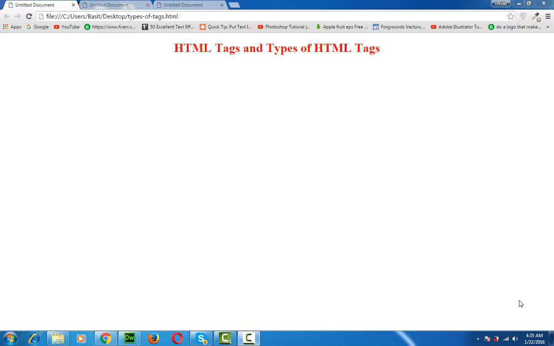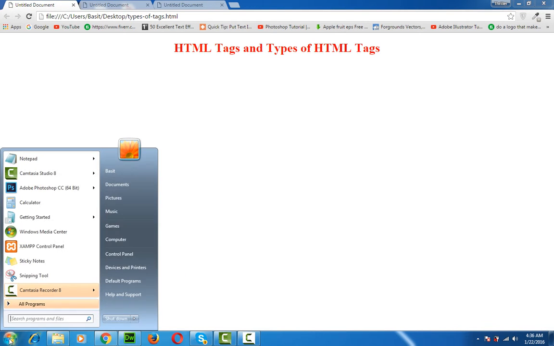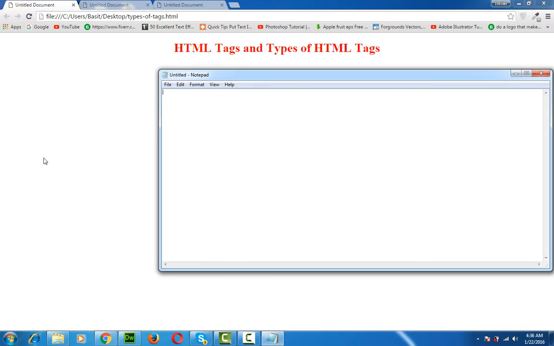Today I am here to tell you about the HTML tags and types of HTML tags. Let me tell you one thing in the very beginning, that the HTML language is totally based on its tags. So tag is its core functionality. Now I will tell you what actually the HTML tags are.